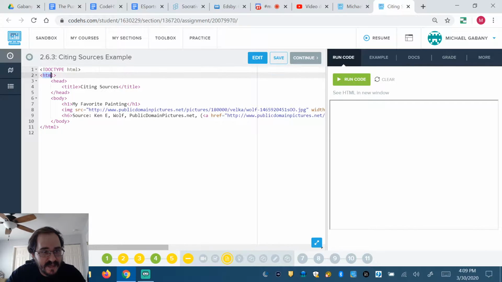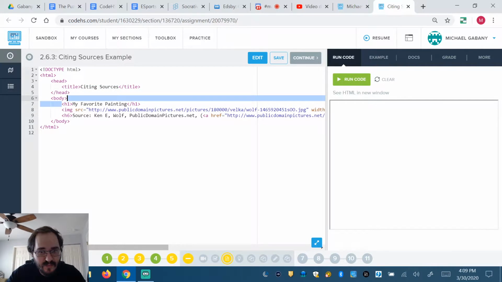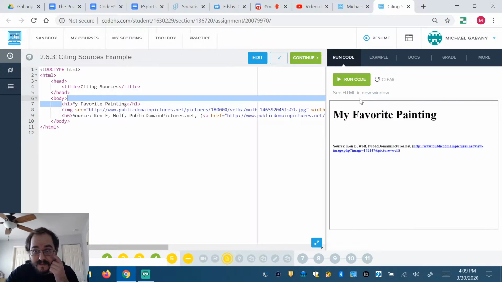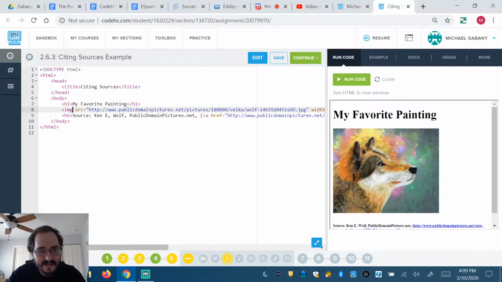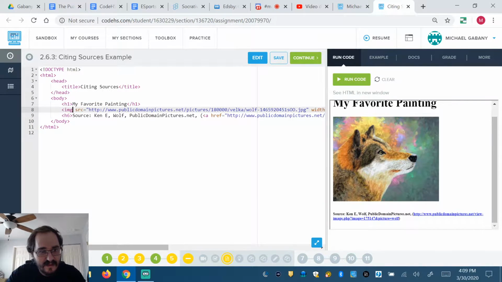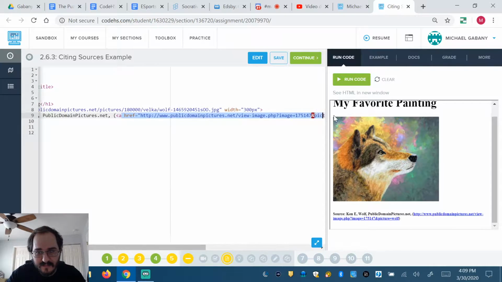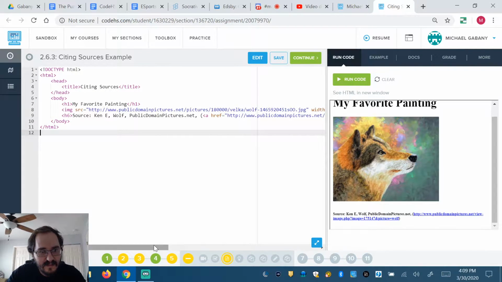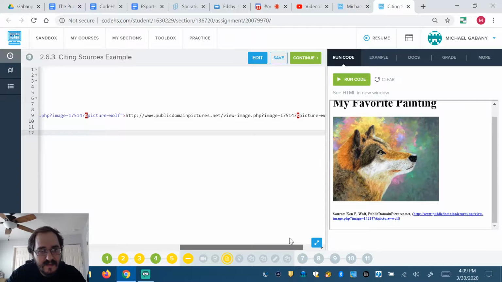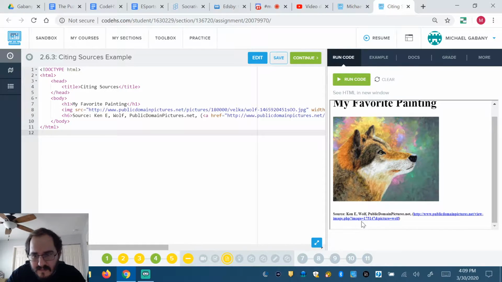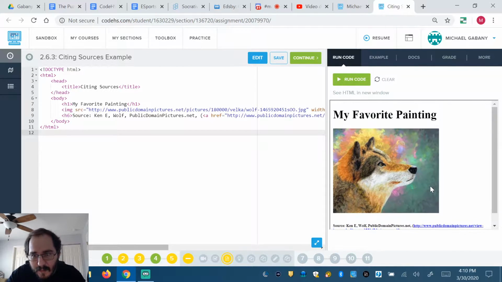We have, once again, the HTML container. We have our head on top of our body. This one has a title called Citing Sources. In the H1, if we run this code, it says My Favorite Painting. Here's an image of the painting. It sources the image, has an H6, and then does a hyperlink reference. I'm not entirely sure where it says, this is just about citing examples.